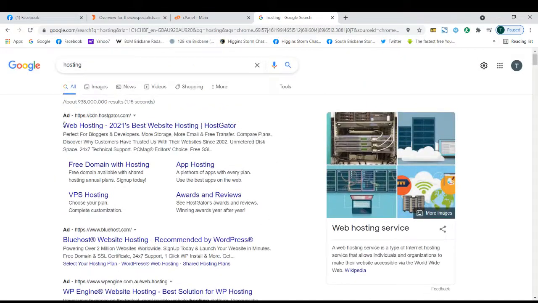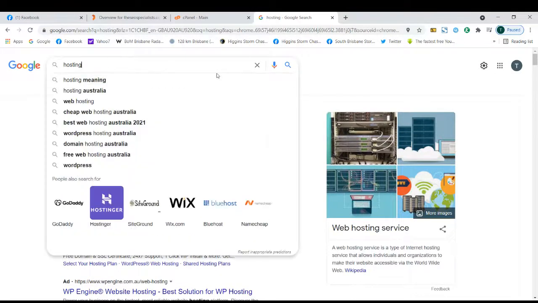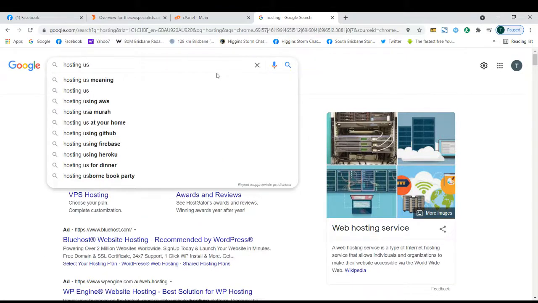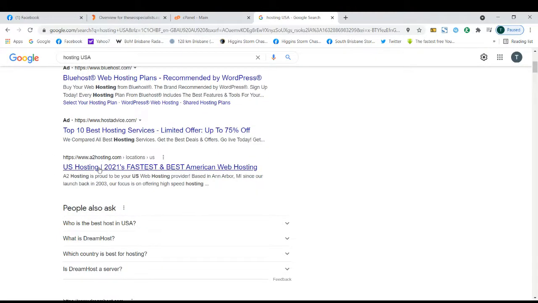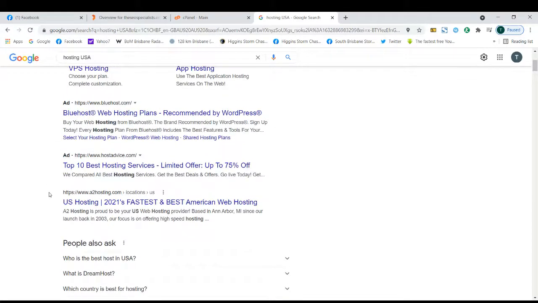But say if you're in the US, I'd bring up some USA results. You've got hosting that's located in the United States. Some hosting, such as A2 Hosting, lets you pick the server destination, or the actual server location. It gives you a choice of United States, Singapore. I'm not too sure, it might give you a choice of Sydney as well.